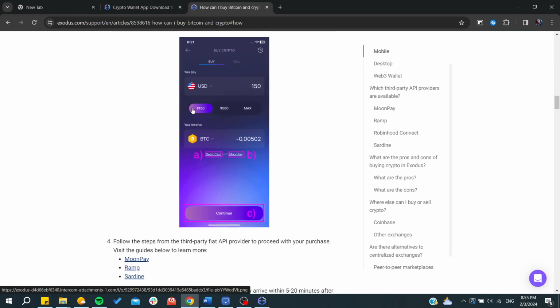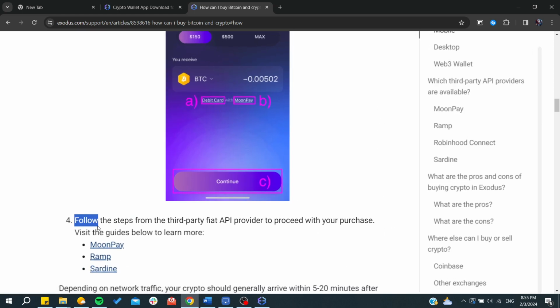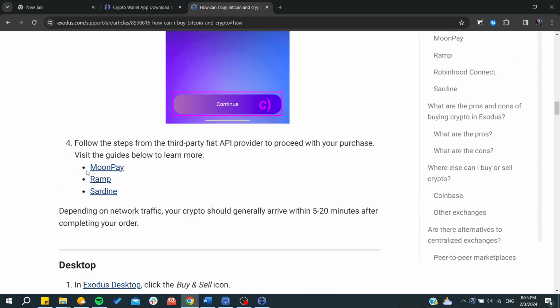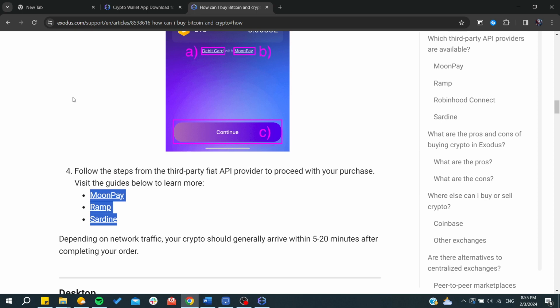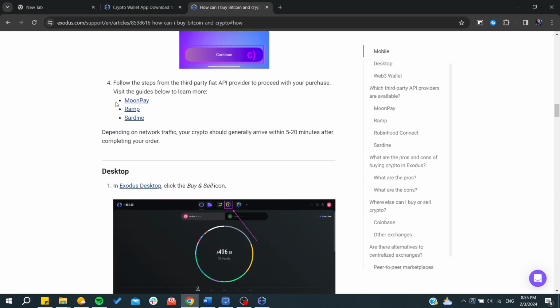Then after that you will need to choose your payment method. And those are the providers to proceed with the purchase. So basically those are the payment ways for the Exodus wallet. And then you will need to click on continue. And after that, your transaction will be successfully applied and you will have your own crypto.